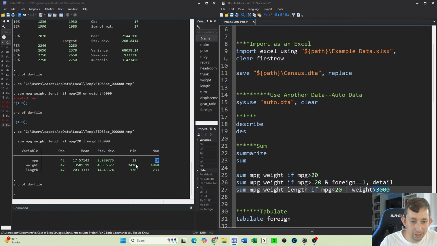I have some observations with a weight lower than 3,000, and that's because those observations have a miles per gallon of less than 20. So again, this is going to be harder to see if your code's working correctly, but if you're trying to combine different conditions, this is how you combine them with the OR operator, and this is the AND operator. And again, you've got to use these symbols, you can't use the words.